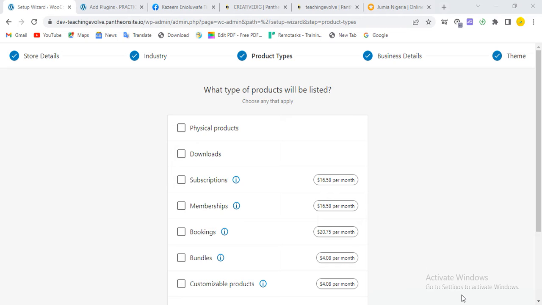One of those products that you can use it to sell is physical products. Those are the ones that you buy on Jumia, AliExpress, Alibaba. Those ones are physical products. You can use it to sell online products, like downloadable products, ebooks, audio, video, like that.